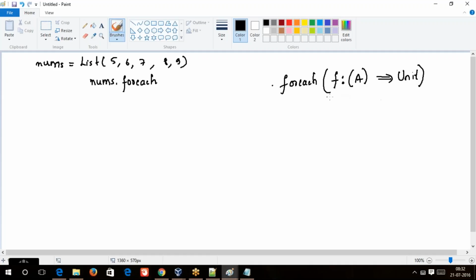This is the data signature of the for each higher order function. It takes a function, and that function takes some parameter of any data type. A is a type parameter, where the type could be integer or string or a double or a boolean or a character or a user defined object, anything. The reason for this is we can have a collection of integers, we can have a collection of strings, so the for each method should work for either integer or a string or anything.